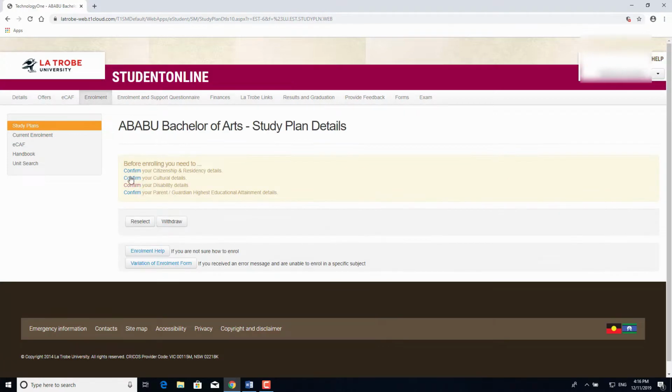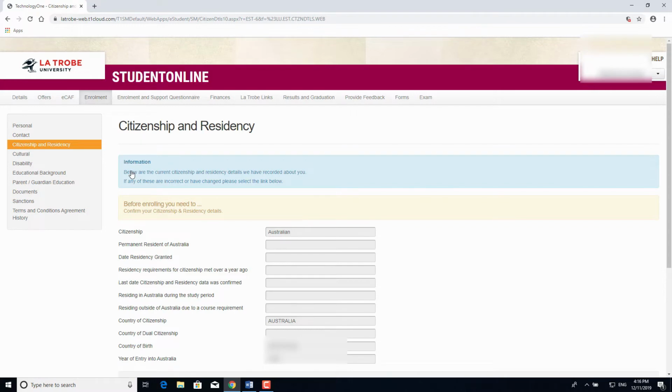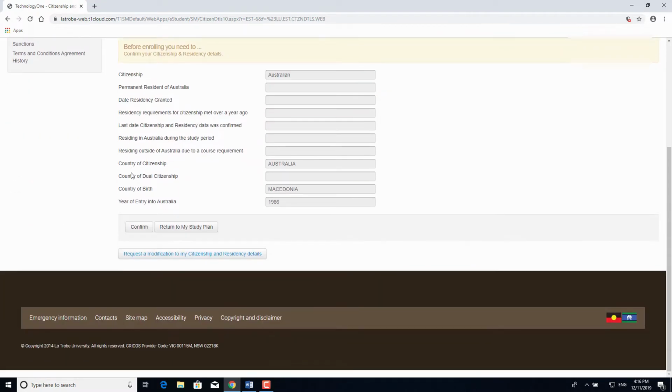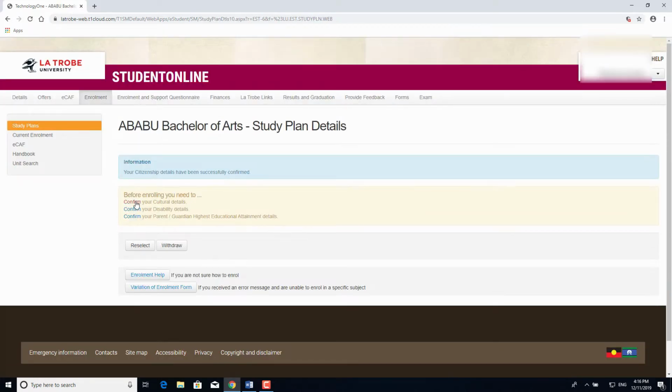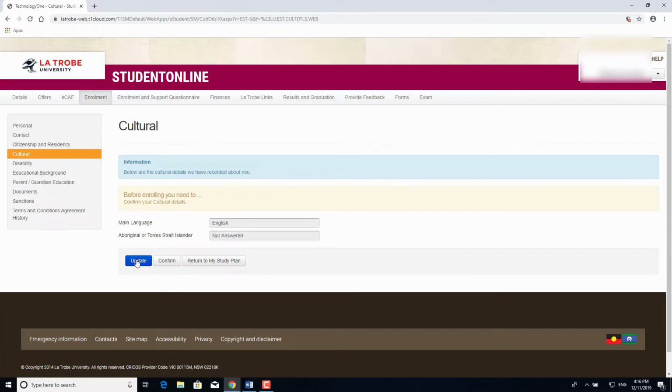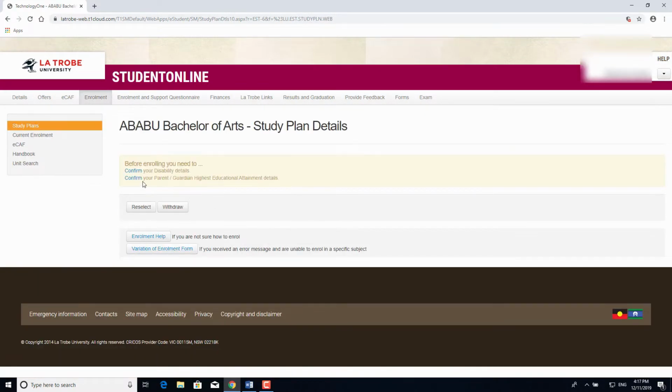Next, confirm your citizenship and residency details. You'll also need to confirm your cultural details. Confirm if you have a disability, impairment, or long-term medical condition.